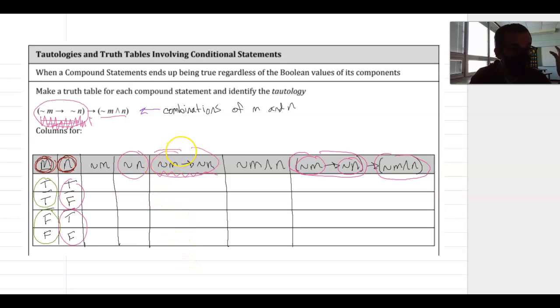Once I had a column that would tell me all possible values of this, I knew I had to figure out what was happening here. Now you might think, Mr. Depsick, why didn't you make a column for not M or N to figure out not M and N? Well, why didn't I? Why didn't I make a new column for not M and a new column for N? Because I already had them, right? I don't need to make a new column for not M, that's right here. I don't need to make a new column for N, that's right here. I can still fill in this entire column by just looking at two other columns I've already created.